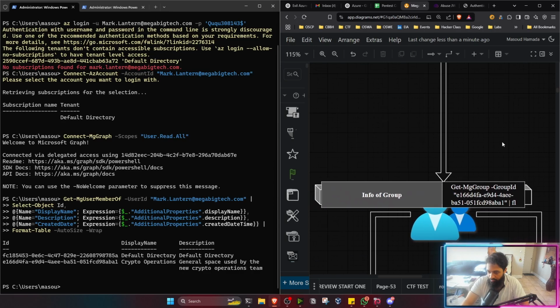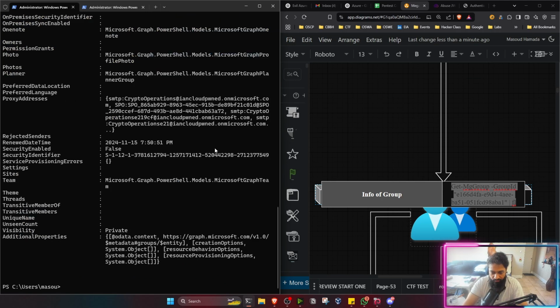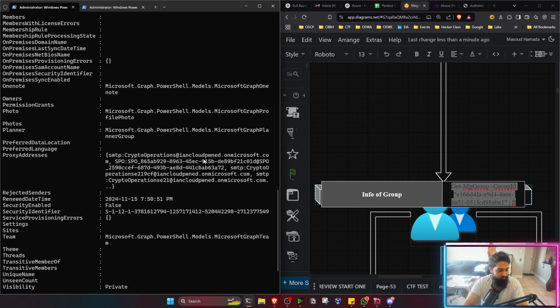So let's go and get this command, Get-MgGroup, specifying the ID of the group. Just get a little bit of info about the group. And when I mean a little bit, I mean a lot. Check this out. Boom. PowerShell for you.